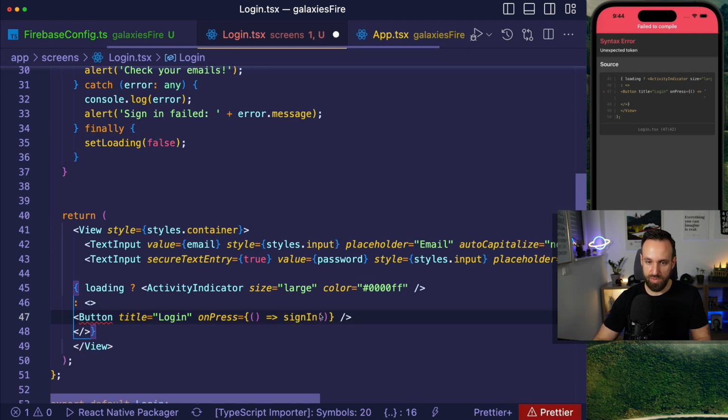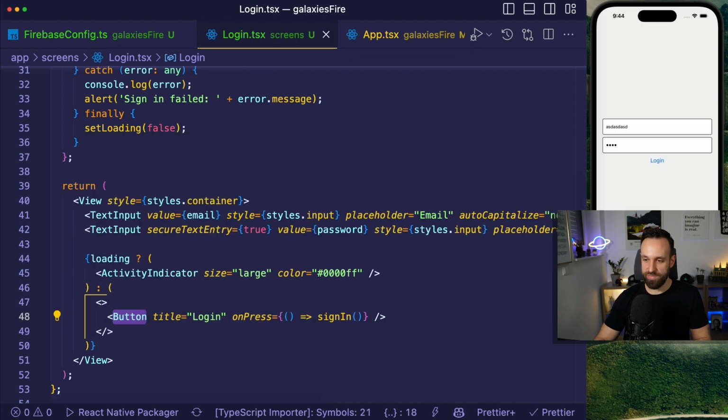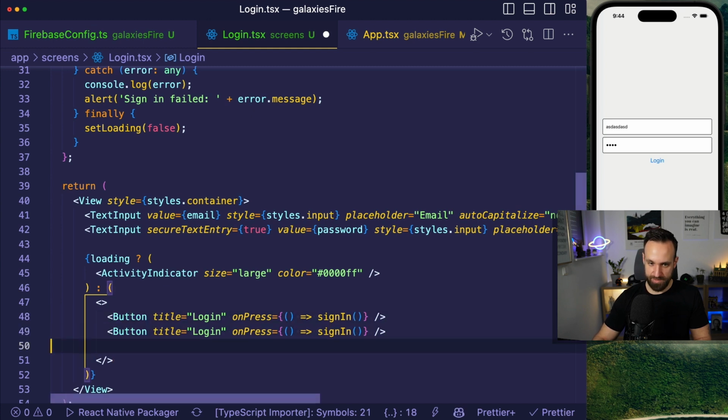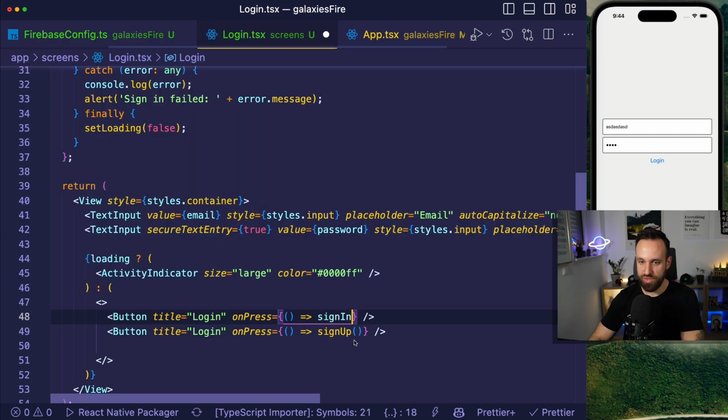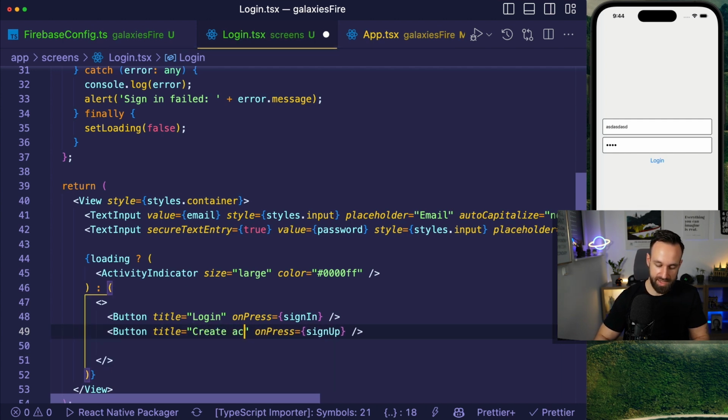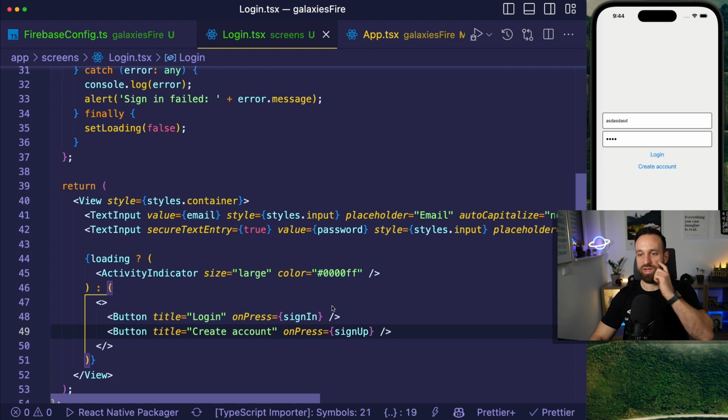So login will use my sign in. Cannot find name button. Come on, just add it from React Native. And there we go. Nice. And then of course I want a second button. And the second button will use sign up. In fact, we could make this a bit shorter. Sign in. We don't need the arrow function here. And then call this create account. And there we go. We're ready to create our account with Firebase.